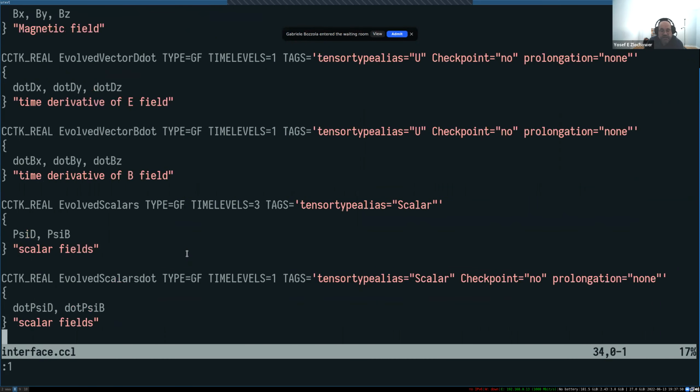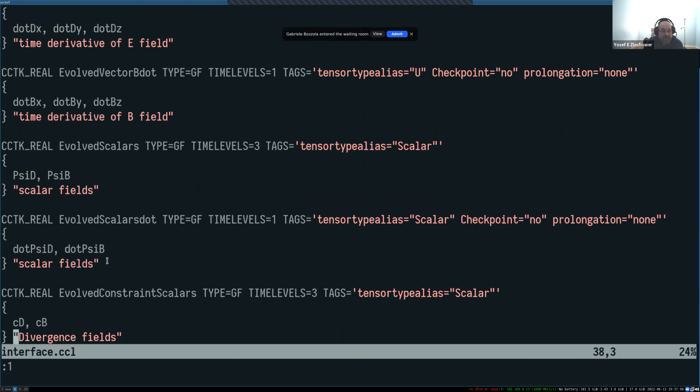Okay, we also have some scalars, and scalars also have time derivatives. And then we have what I'm calling constraint scalars. Those are actually the constraints of D and B, and we'll see that those are going to be constructed in a different time bin from the evolved fields. And then we have static fields. This is just the epsilon and the mu.